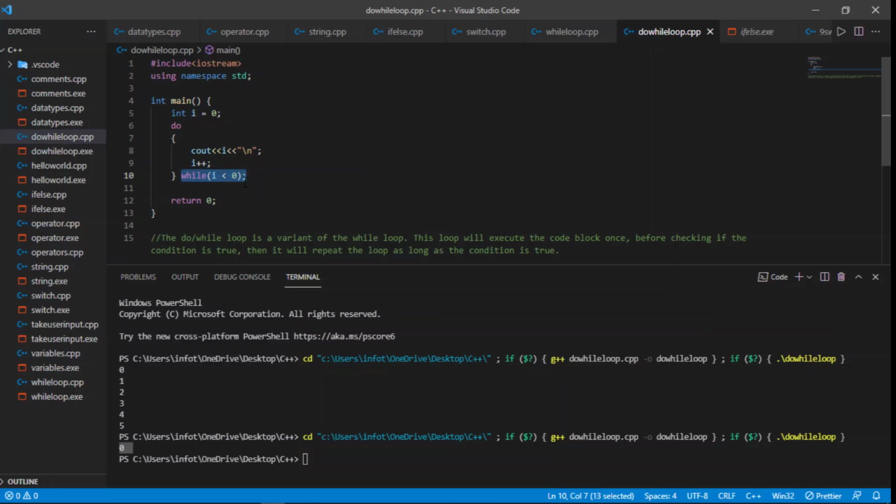Instead of this, if we want to use a while loop here, then this condition is not met. So if we are using a while loop here instead of a do while loop, then what will happen?